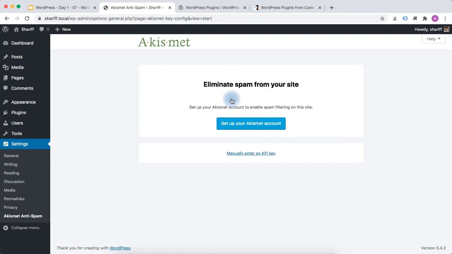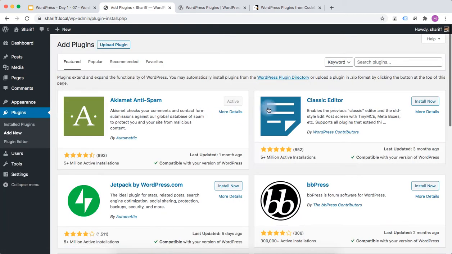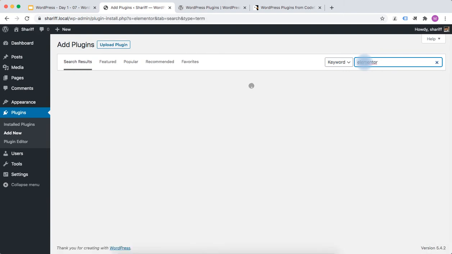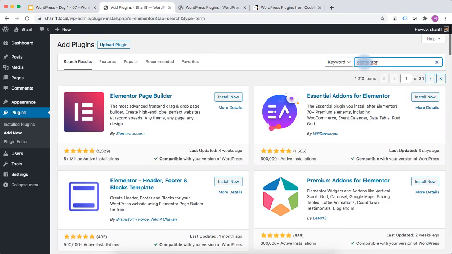If you want to add more plugins, you can just click on Plugins and click on Add New. Once in Add New, you can search for any of the plugins. For example, I look for Elementor. You can just come down and click on Install.